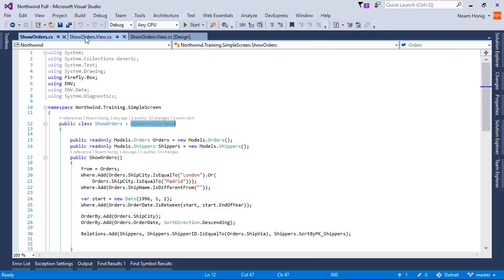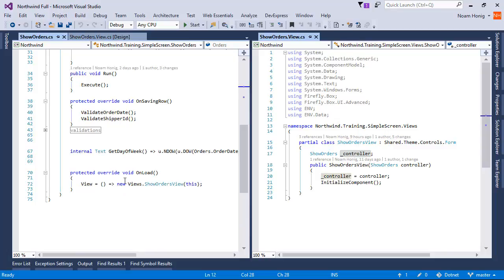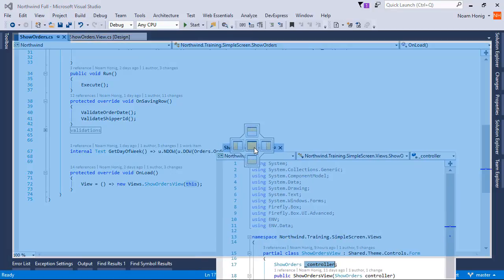Let's go ahead and put them side by side so we can see the connection between them. We can see that the view is aware of the controller. It has a member of type show orders, and its name is controller. And when we call it, we say new show orders view, and we send it ourselves. We send the controller. This then comes to this controller variable and is assigned to this member. Whenever we want to reference the business logic or the controller from the view, we're going to say underscore controller. Great, so this is one of the files. As I said, it's called the code behind. We're going to refer to it as the code behind of the view.